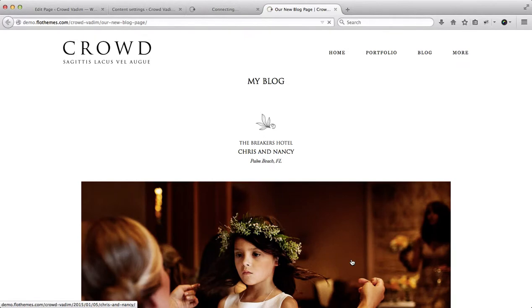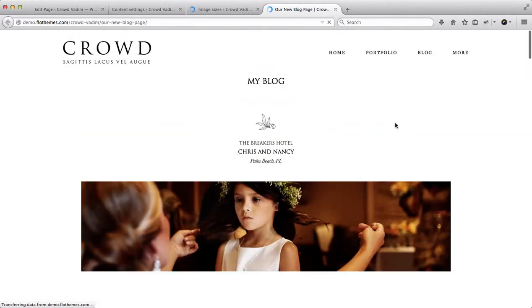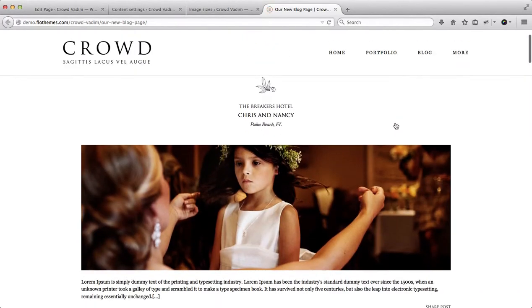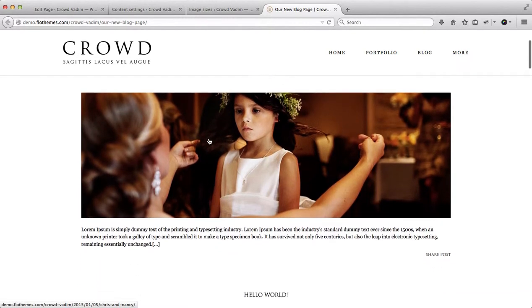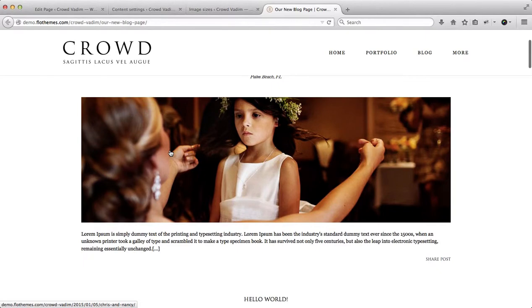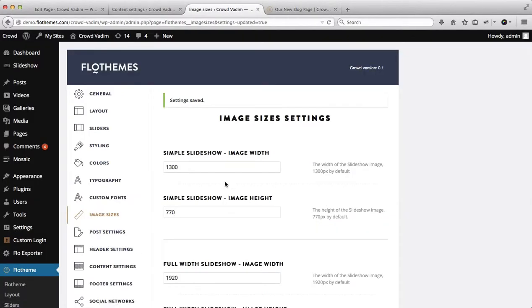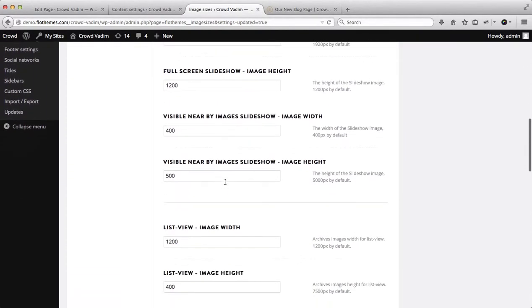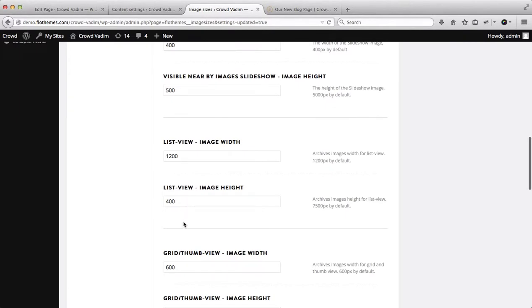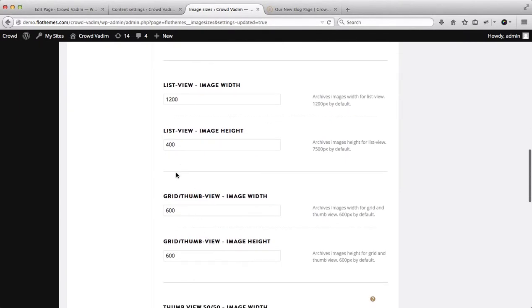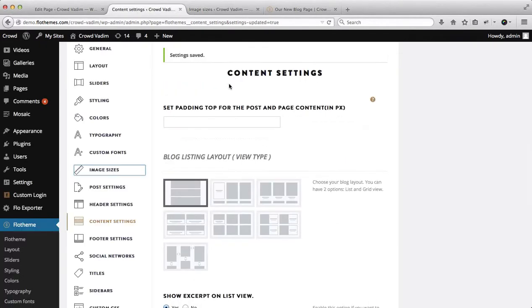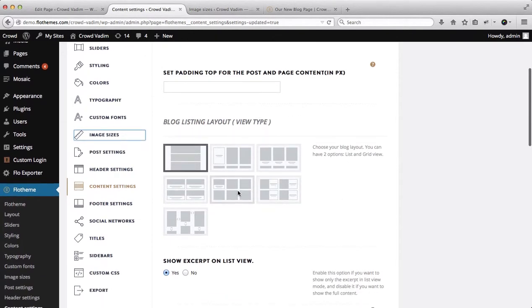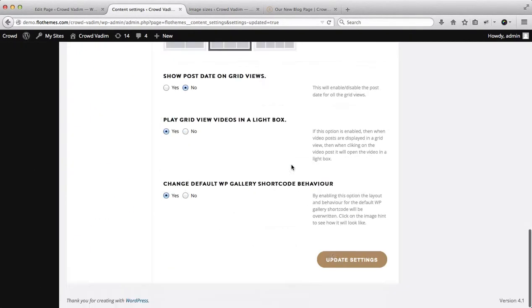We'll go here to our page, we'll refresh it. Alright, and you'll see that our image is much smaller now. So you can make these adjustments within this area over here, within list view. Then we'll also have the option to adjust our grid view option. So let's go ahead and select just this grid view, and we'll click on Update Settings.